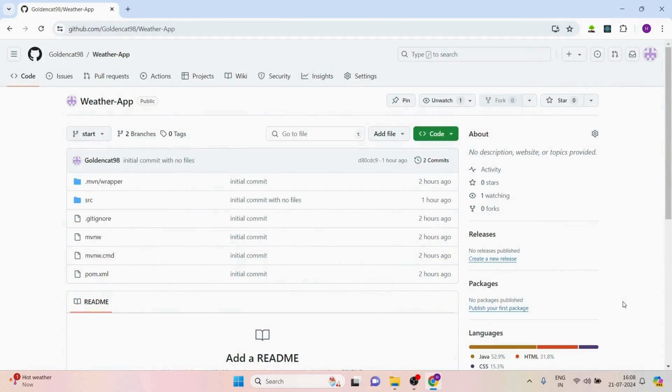Now to keep this project simple, I have created a public repository named Weather App that you can use to download the skeleton project. You are free to create your own project from scratch, but I highly recommend using the skeleton project because our main focus should be on learning Java and not on HTML and CSS for this project.